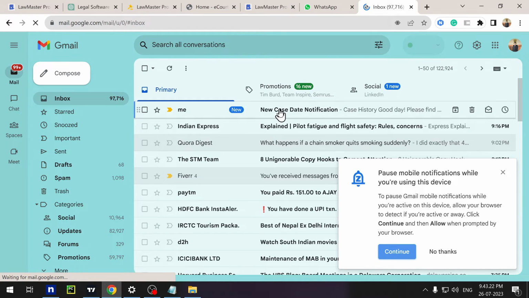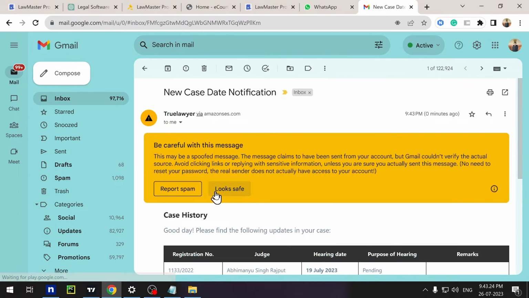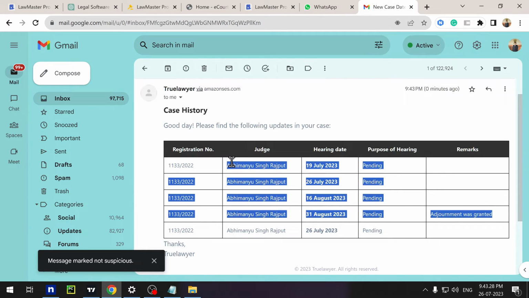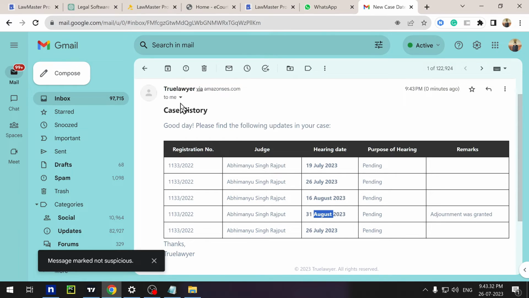See, there you have this new case notification, and this says adjournment was granted, along with all the previous details and all the previous hearing dates. The client will also get an email, and you will also get an email.